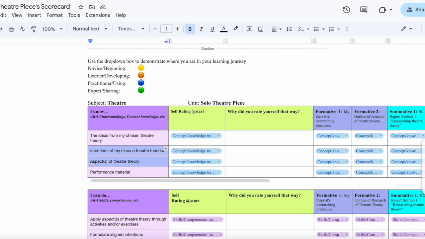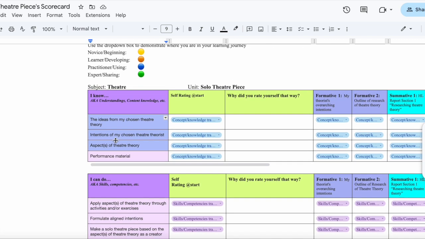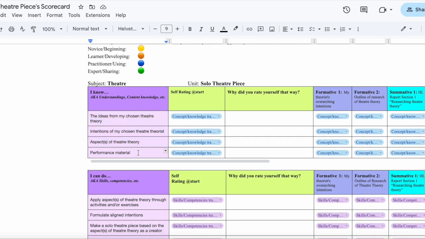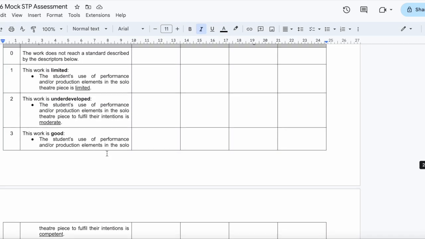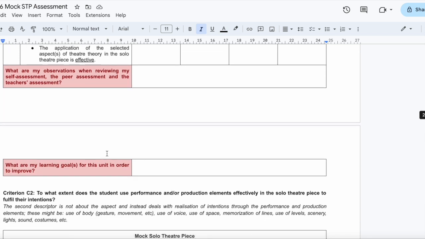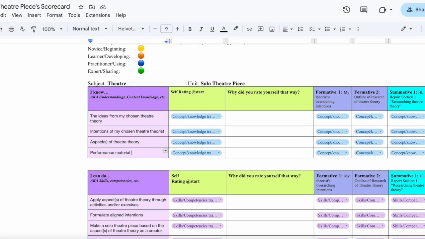You might say that for these three, because you don't know what your theatre theories and theatre theory is yet, you might not quite be all that good yet, and that's fine. Then performance material. Then there might be other knowledge, understanding and content that you want to have, and this will come from your learning goals that you put under C1 and C2. So this is what you want to know, okay?